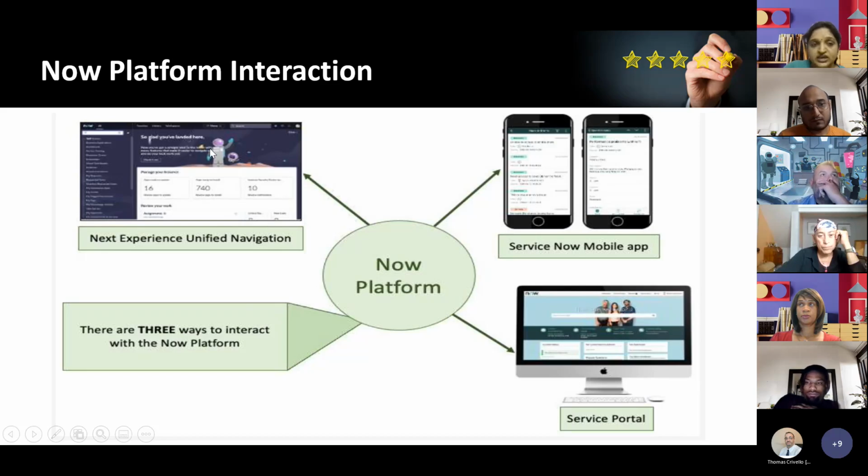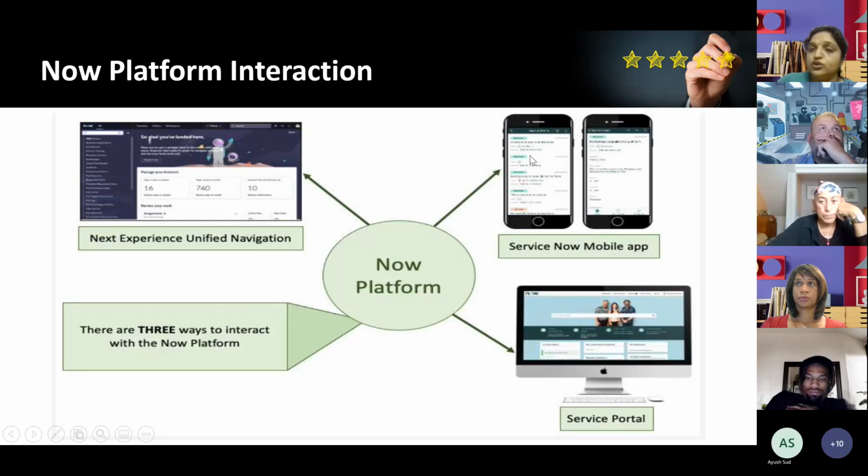And for the IT admins or the support groups who would be working on incident tickets, not only incidents, but any request. We can also access the Now Platform from mobile, with the URL and the credentials, when it is enabled for that particular instance. So these are the three ways that you interact with the Now Platform.